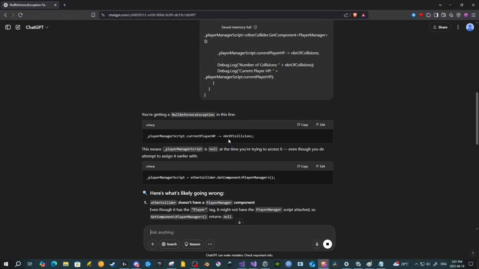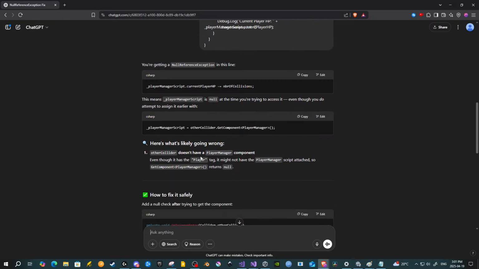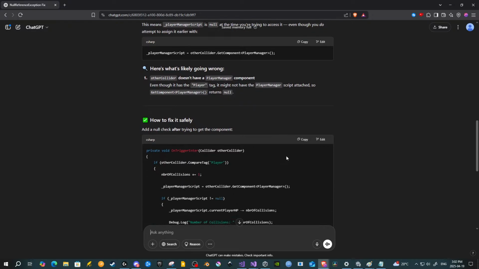Okay, yeah, that's okay. That's what I thought. This means player is null at the time you're trying to access it, even though you do attempt to assign it. Here's what's likely going on. Other Collider doesn't have a player manager component, even though it has the player tag. Oh, right. Oh my God, I'm so stupid. Okay, yeah, that makes sense. Even though it has the player tag, it might not have the player manager script attached. So get player manager. Okay, yeah.